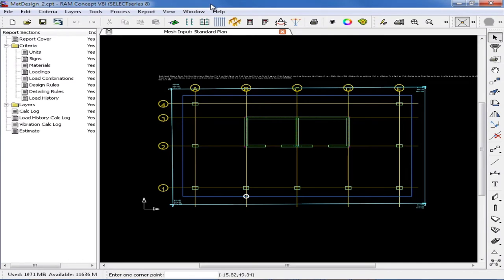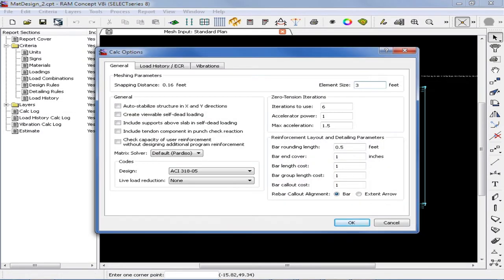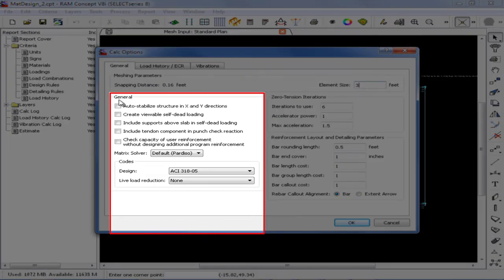Before designing our mat foundation, we must first specify the appropriate criteria. In the criteria menu, select the calculation options. Here we can select several pieces of general criteria, including whether or not you want to auto-stabilize the structure in the X and Y directions.